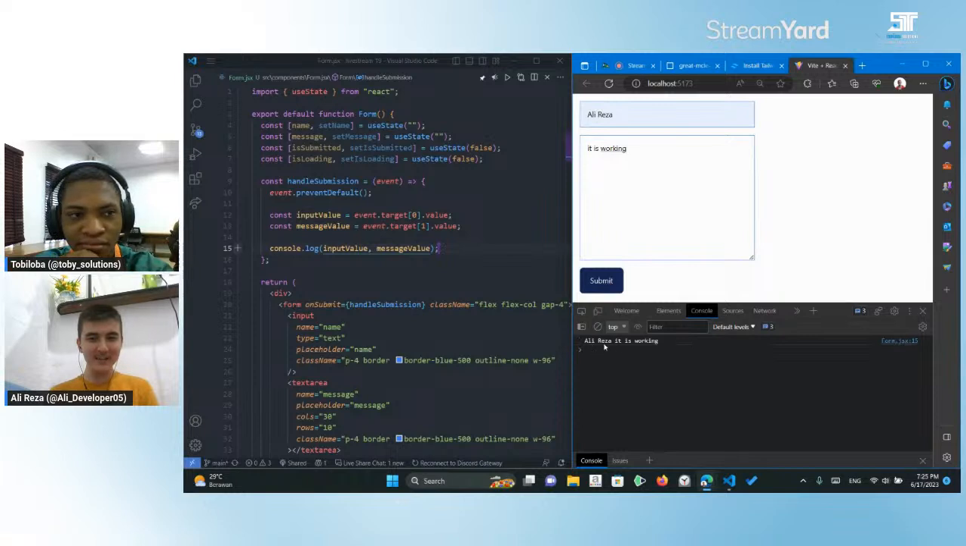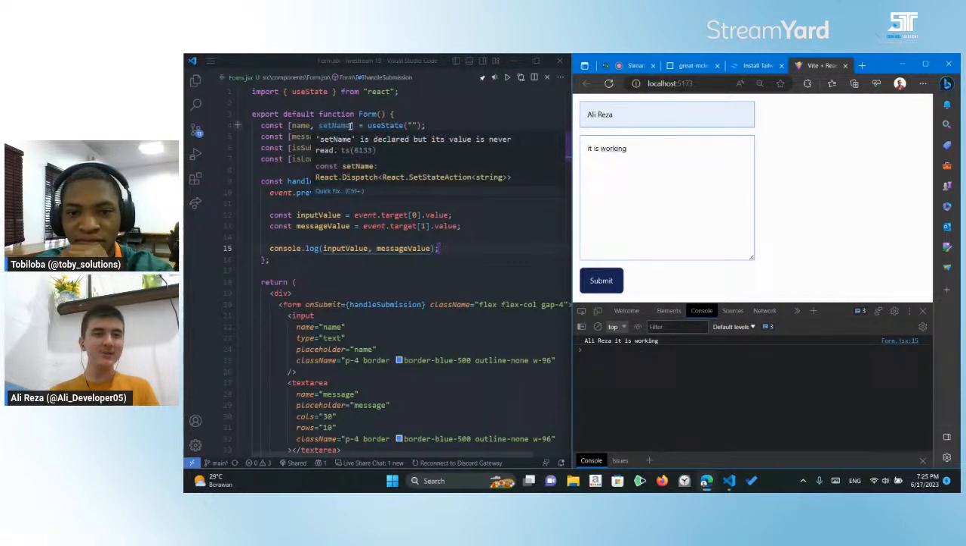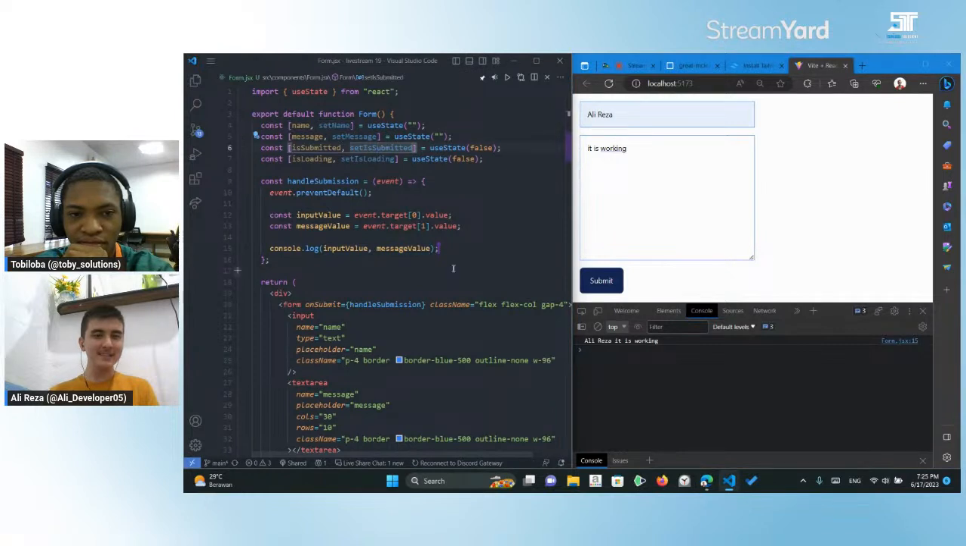Okay, right now it's working. Ali Reza, and the message is "it is working fine." So you see, it's working fine. So all we need to do is to change the value of the name and also the message.